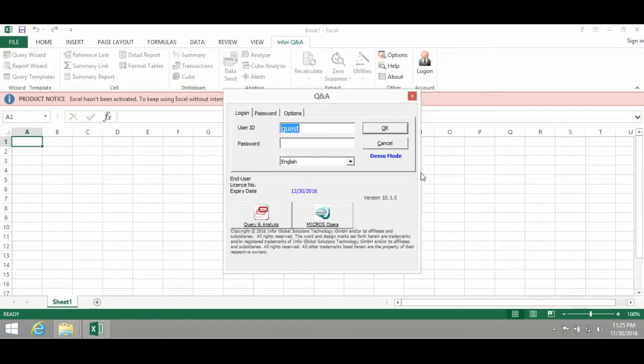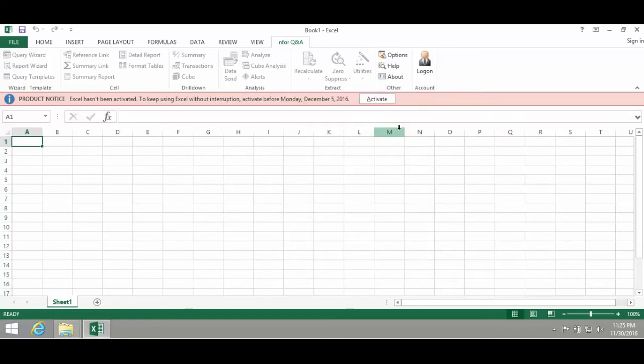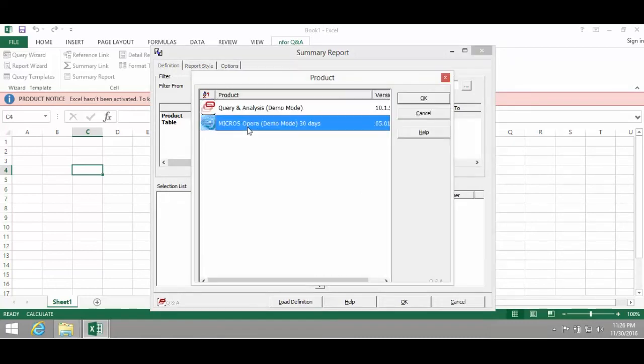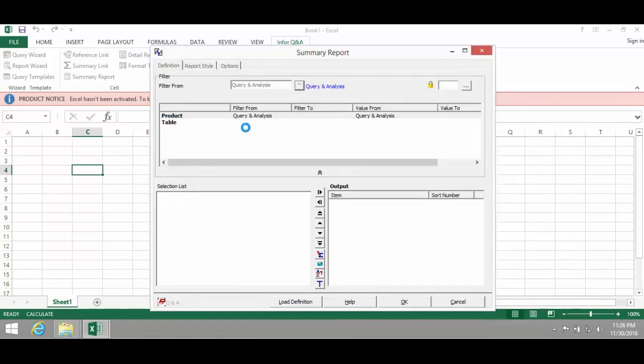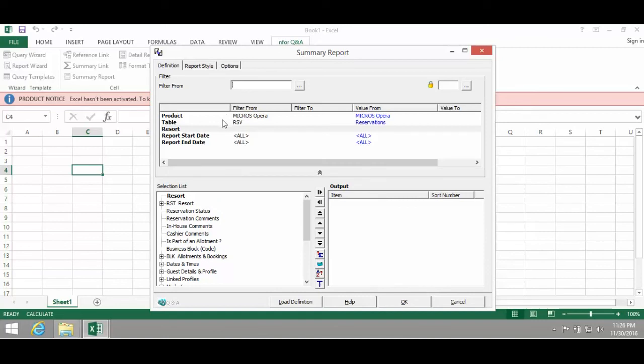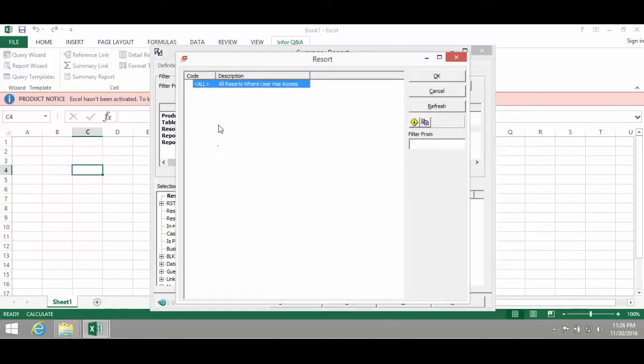Click this Login button. Enter username and password and click OK. The add-in is ready to be used by users. Check if the property code is picked up in the report. Usually on the first installation the property code will not be picked up. You can use any table you want. Select the resort filter. Check if the property code is showing. As you can see, no property code is displayed here.